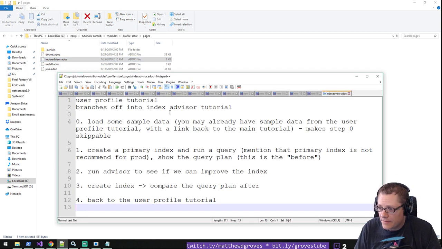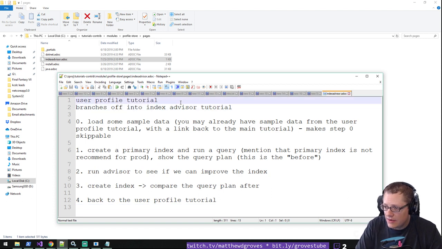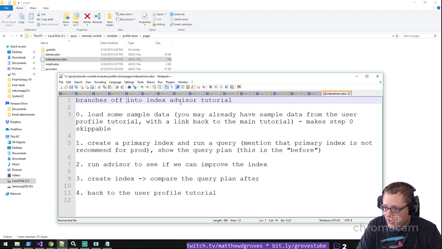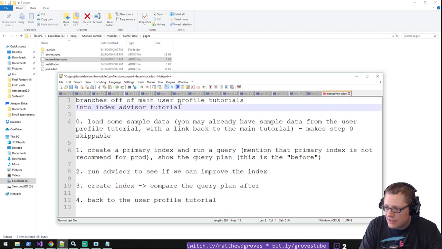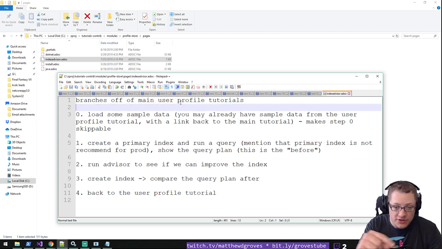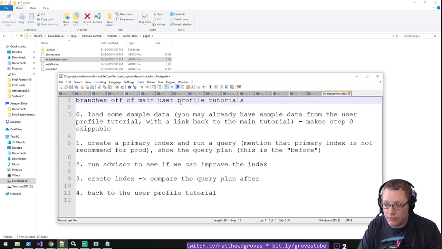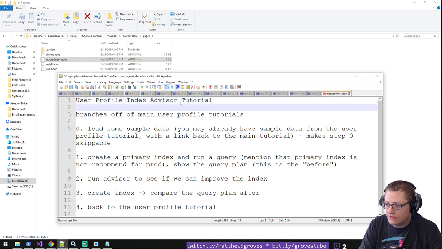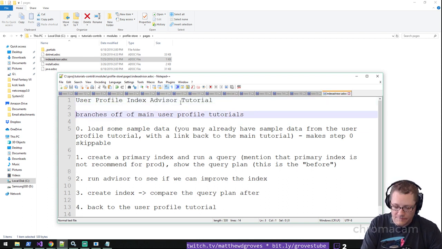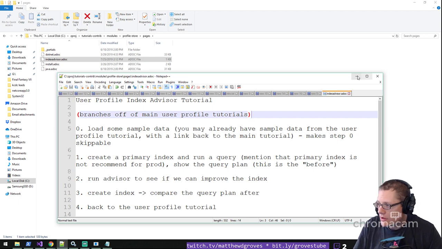Okay. So this branches off of the main user profile tutorials. So we'll link to this from both the Java and the .NET, so we don't have to double our work. We can just do the same amount of work. But this will be the user profile index advisor tutorial. Okay. All right.